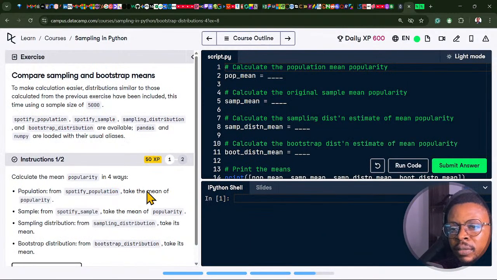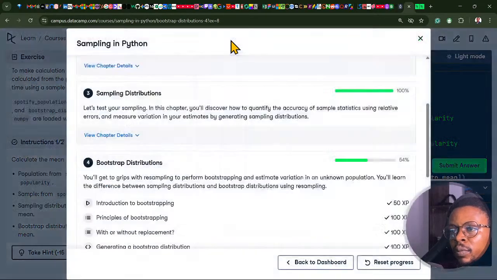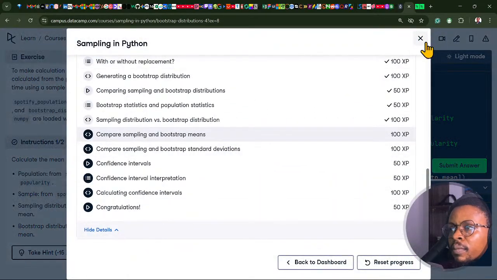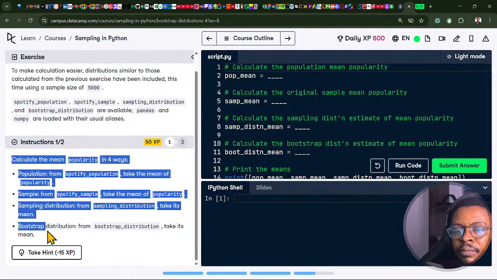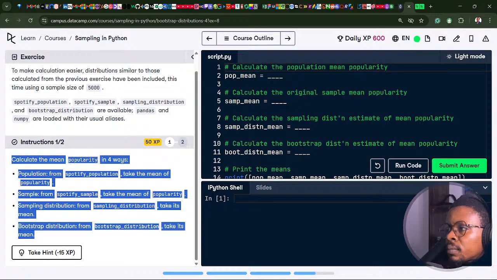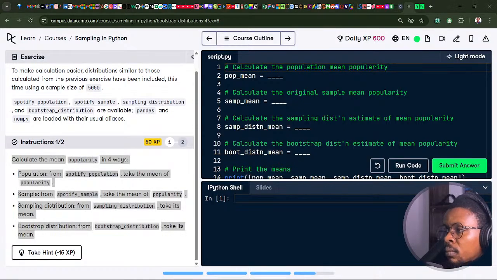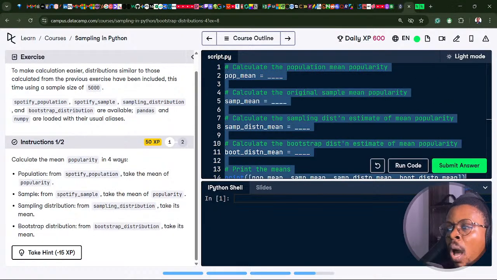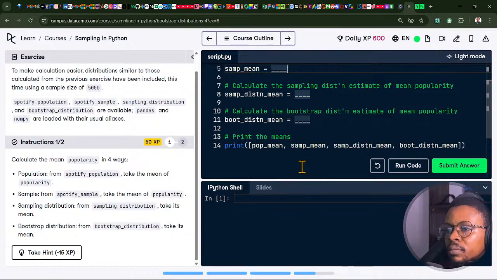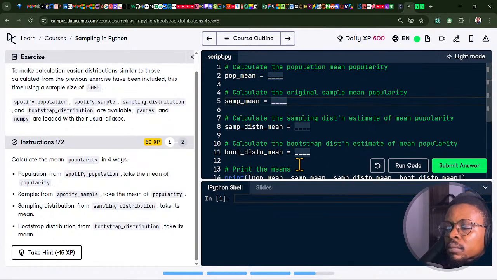To compute the mean popularity in four ways. Oh, there are even four ways to compute the mean popularity. Oh boy, I'm exhausted. How the population mean, how the sample mean, the sampling distribution mean, how the bootstrapping mean.